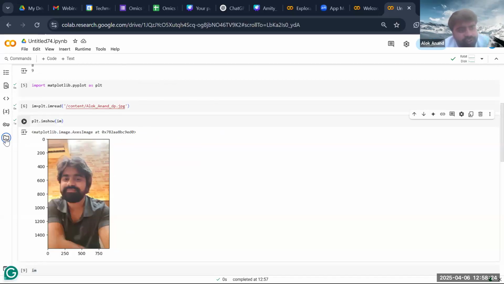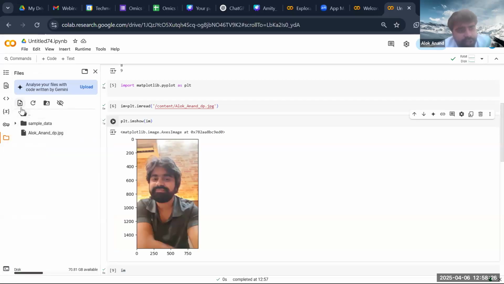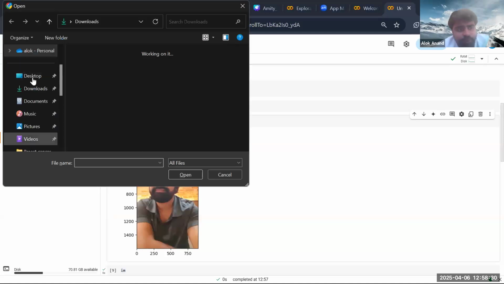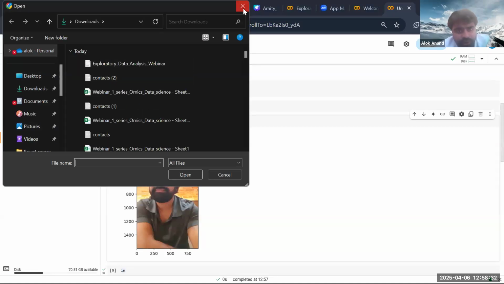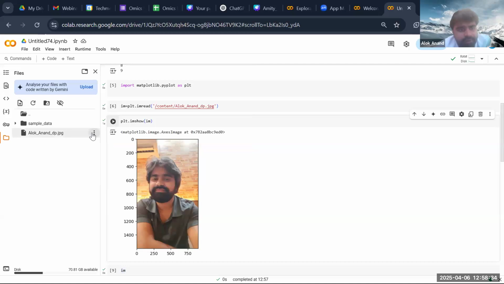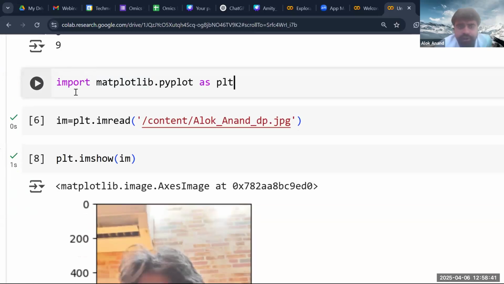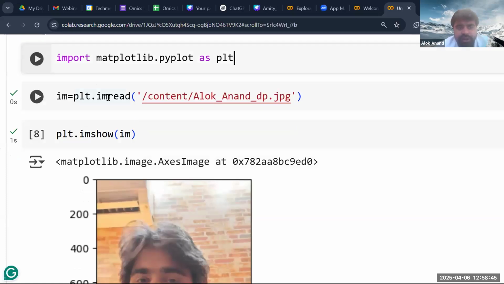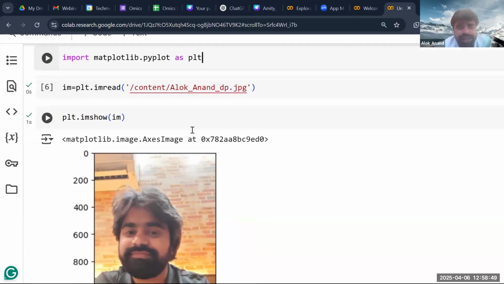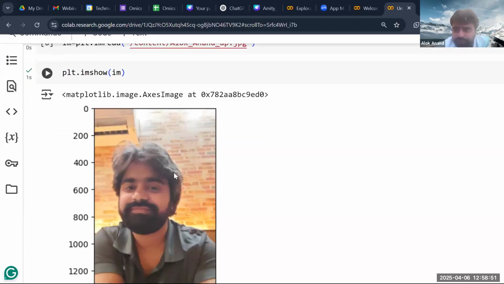Here you have a folder sign. Basically, you will go there. Then here you have this button, right? It is the upload button. And then I can upload my image from my local computer there. Then I have copied the path of this. First of all, I need to call a library here. That is matplotlib. Then there is a function named imread. So I passed my path here, and then I have read the image here. Got it?